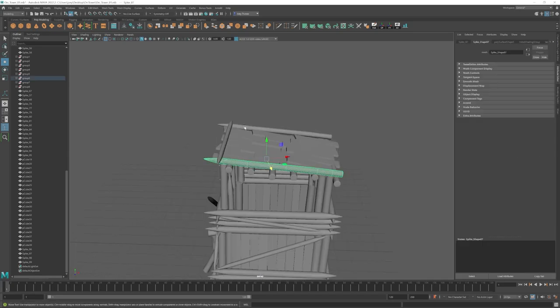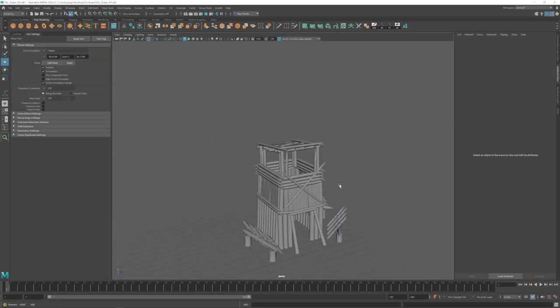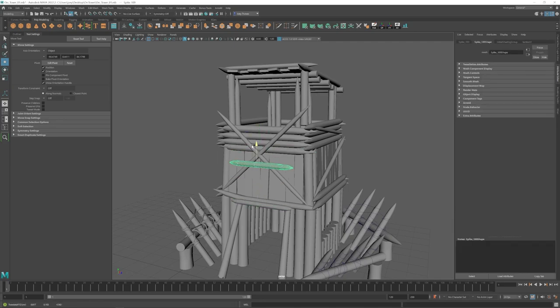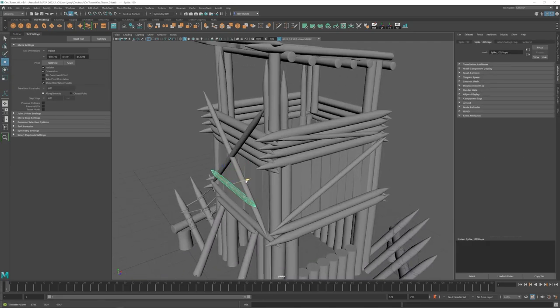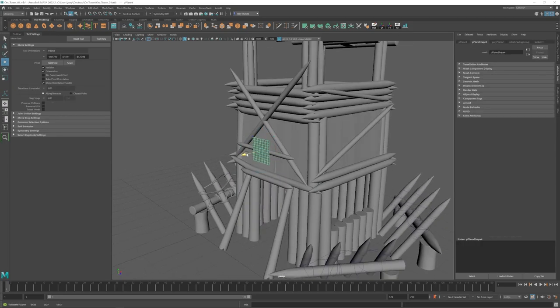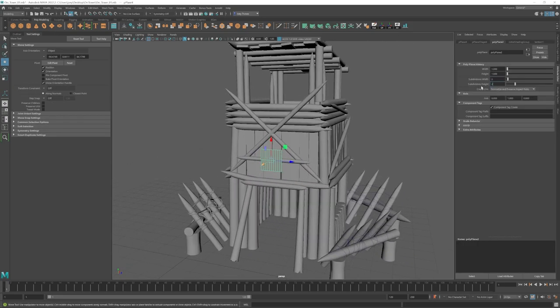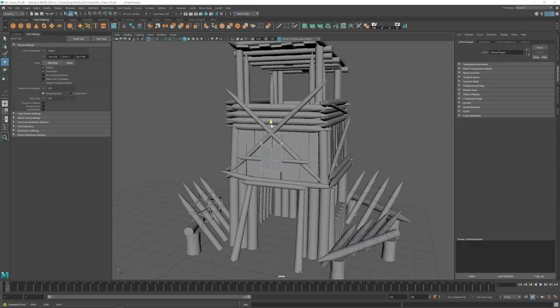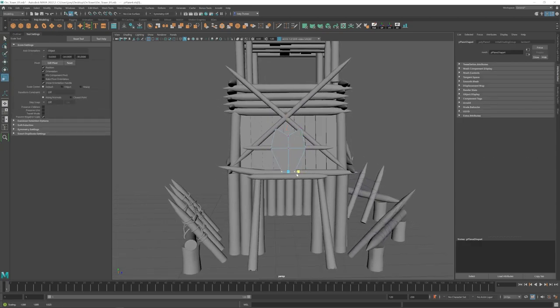All right, and just like that, our main wood tower structure is all blocked out. So next up is creating that small flag that's sitting right on the front of that tower. And that's pretty straightforward as well. All I did was create a plane and I dragged those subdivisions down to two. And then I just started moving some of those vertices to create that flag shape.